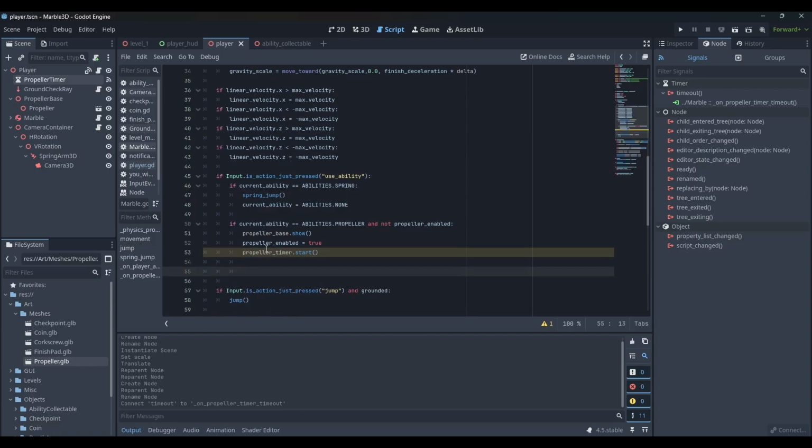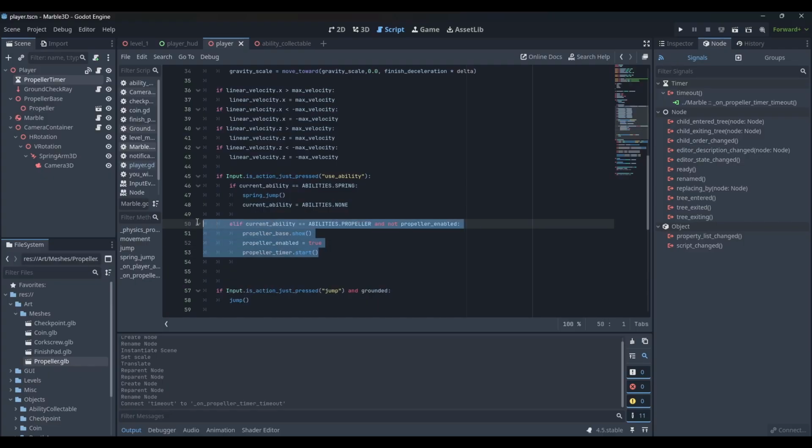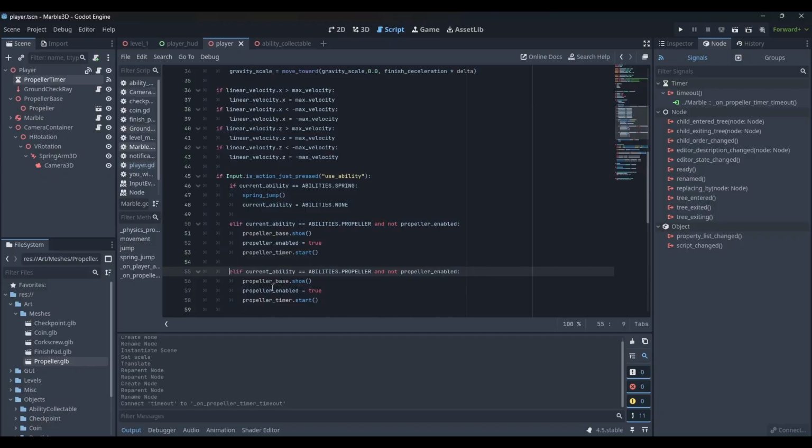Cool. And now we're going to do the opposite. If we have the ability in use and we press the left click again, then we want to cancel the ability so the player has a little more control over their inputs. So let's make this an elif statement, and we'll copy this over and adjust some things for it. We'll say elif current ability is propeller and the propeller is enabled. Then we'll just do the opposites.